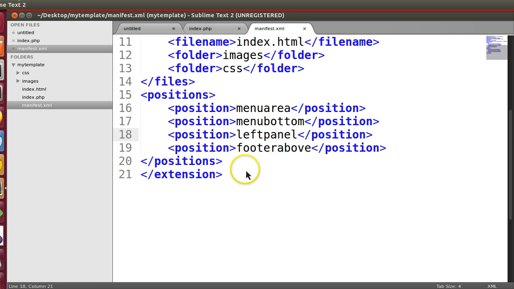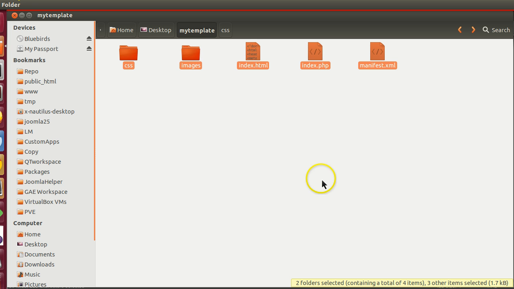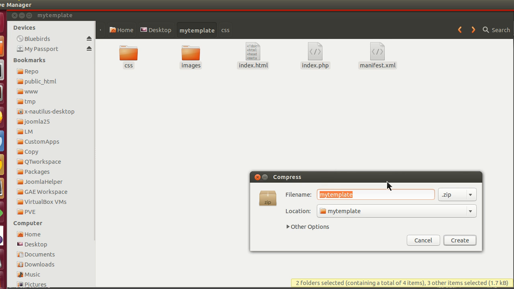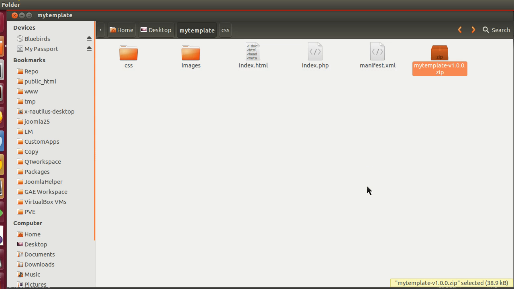So let's create a zip folder. After that you have to create a zip folder. This zip can have any name. So this is our template. Now we can distribute this template to our friends, our company or anyone else, so that they can install this Joomla template from the Joomla backend.